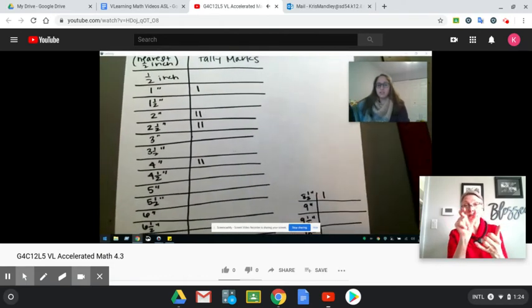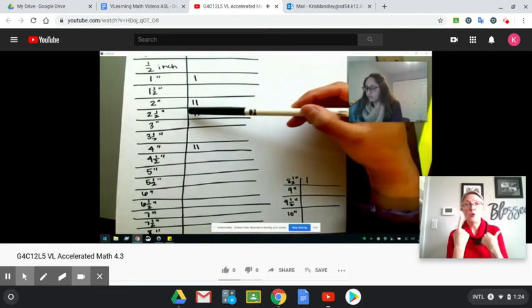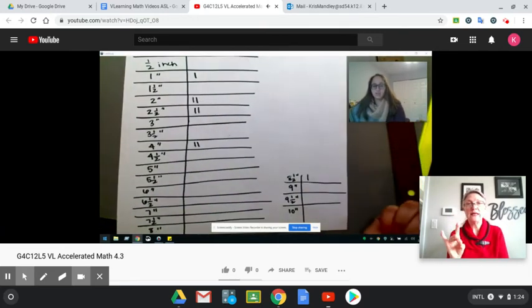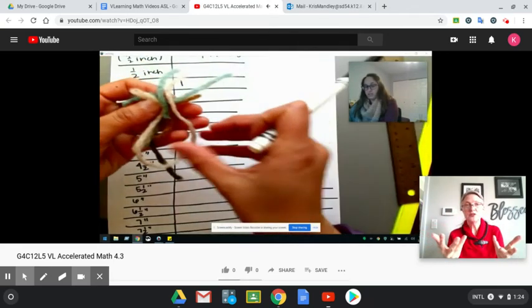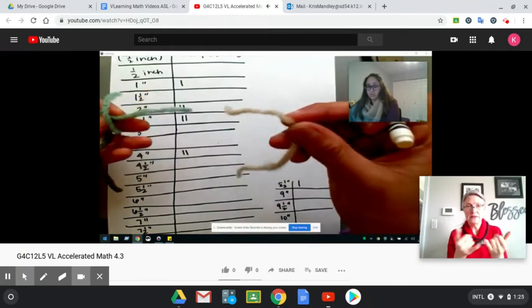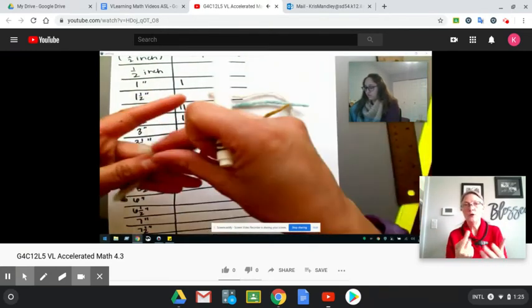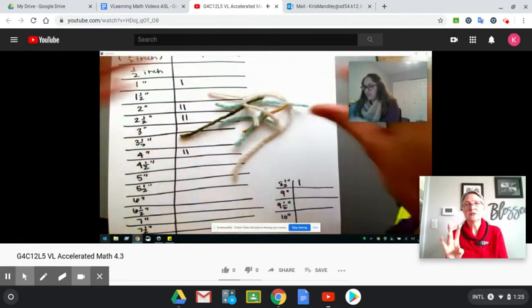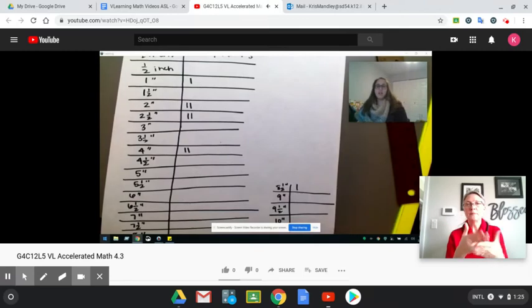And so now as I look at this, I can see that I've got 1, 2, 3, 4, 5, 6, 7, 8 different pieces of information here. And if I want to just double check, I can count to make sure that I had 8 pieces of yarn to make sure I didn't miss anything. So I've got 1, 2, 3, 4, 5, 6, 7, 8. Looks like we're all good. 8 pieces of information.